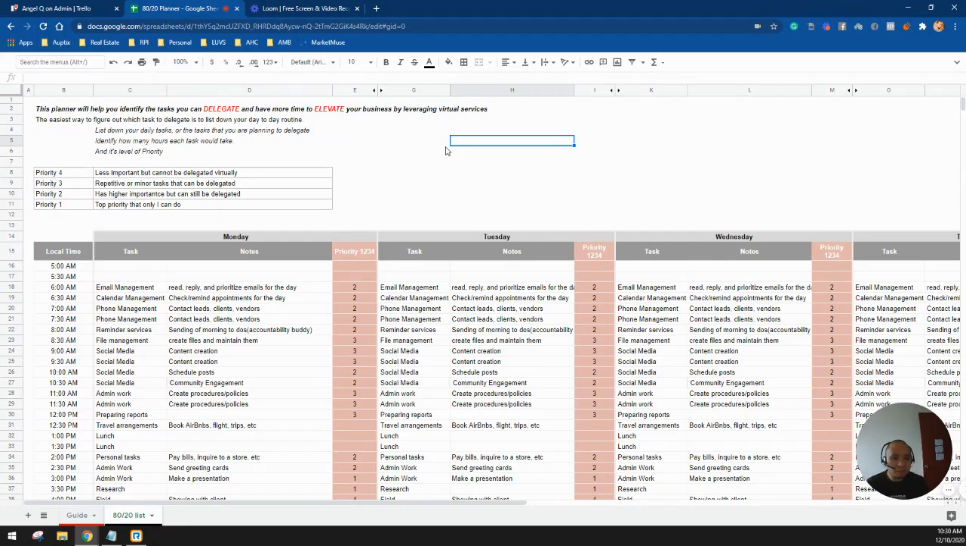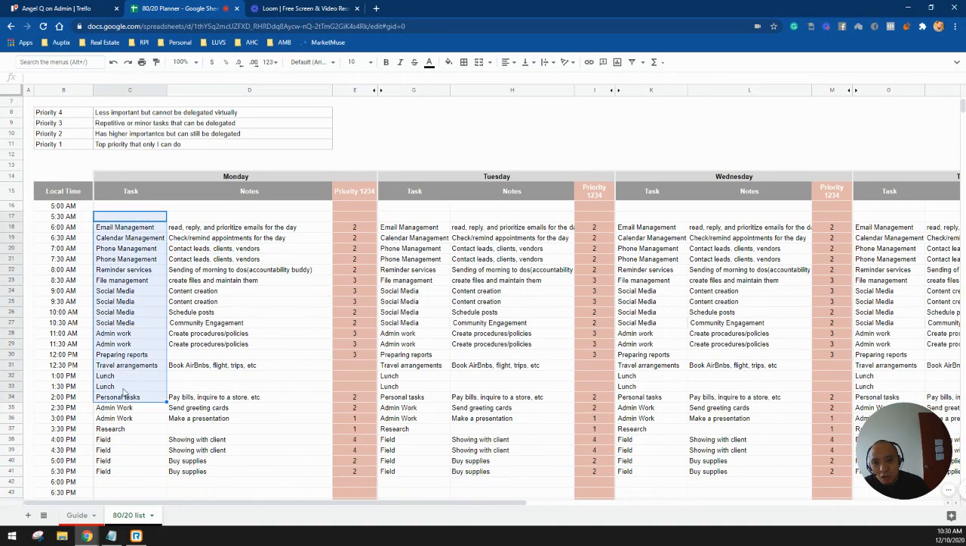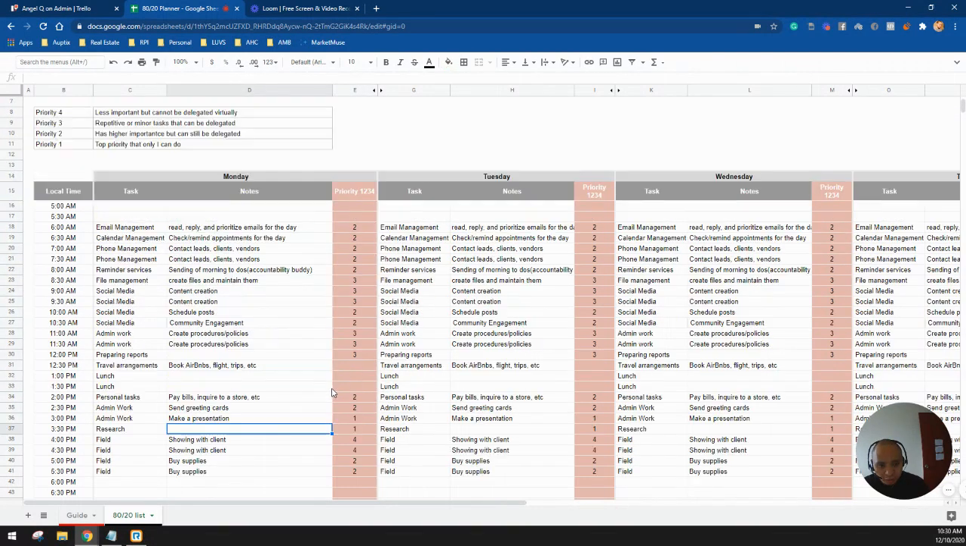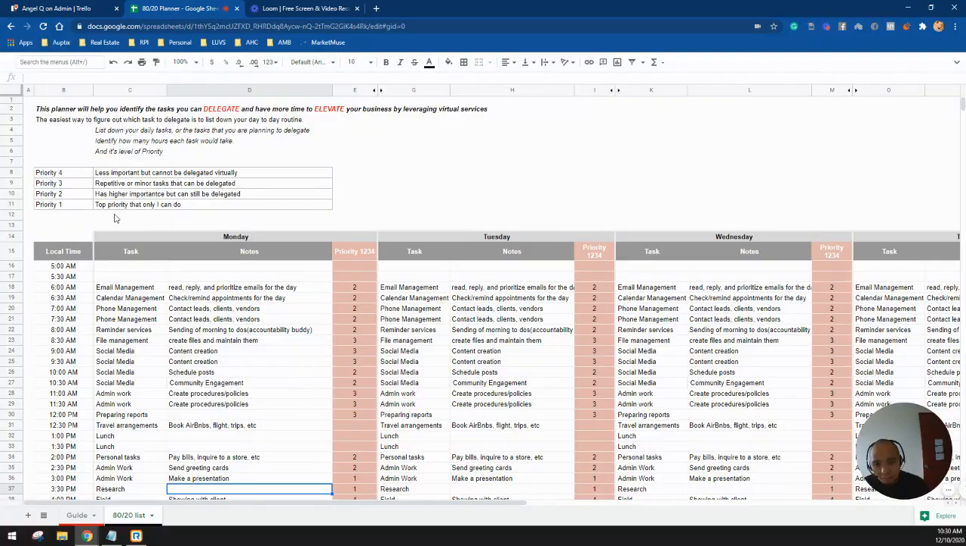This is basically like a planner, with your days per week broken down into 30-minute intervals. So how to use the tool? It's very simple. All you have to do is write down the task on the side, put in some notes to give more detail for each task, and then the level of priority.